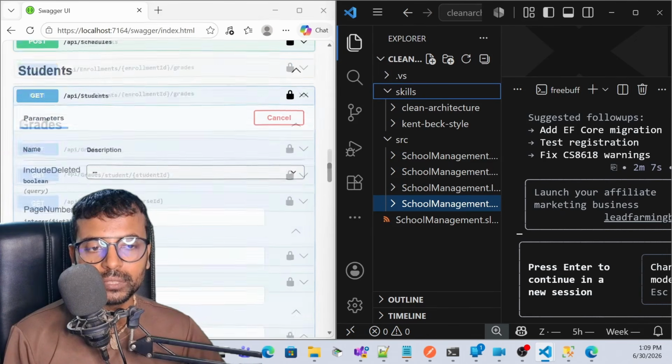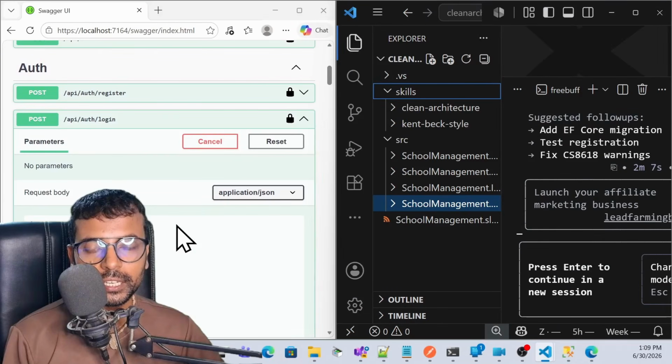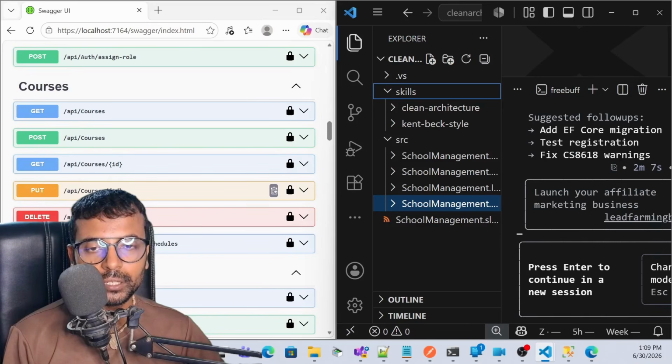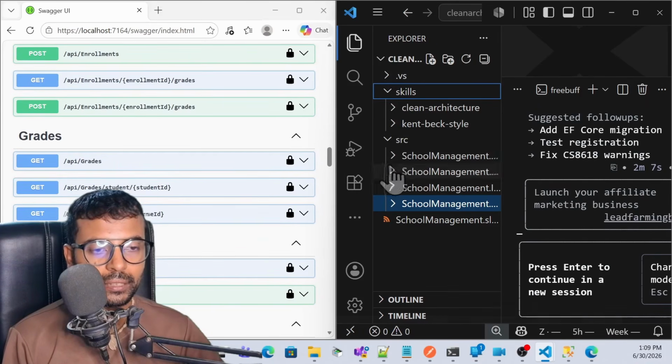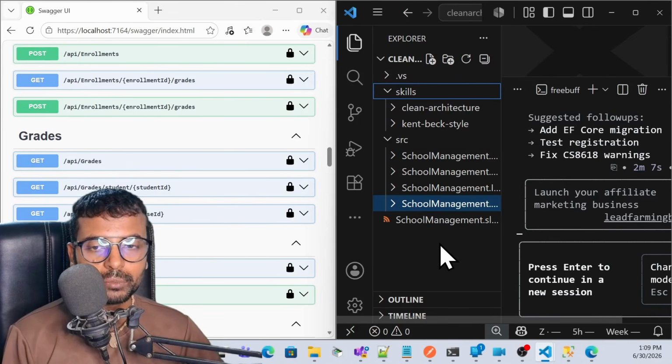related to the school management system. It also has an authentication system, so we can register, log in, and then authenticate that particular endpoint, and then we can get the data and all. And this is the complete structure built using these agent skills. So yeah, that we will try to implement. So let's move on to start the implementation.